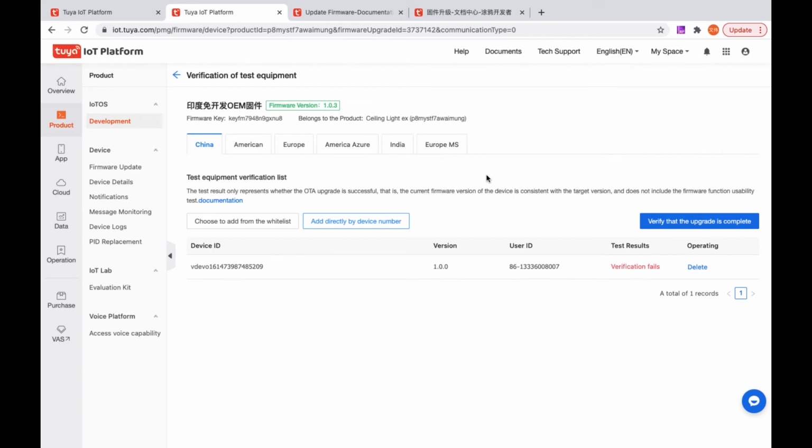Okay. And after you verify the software, the firmware, you click verify that the upgrade is complete. I cannot verify this because it's not a real device. It's a virtual fake device.